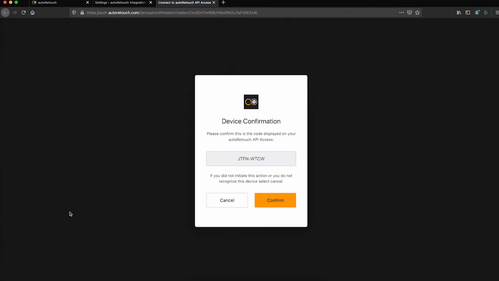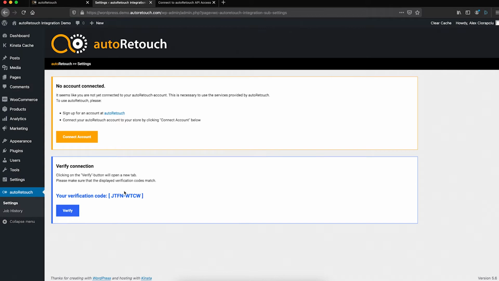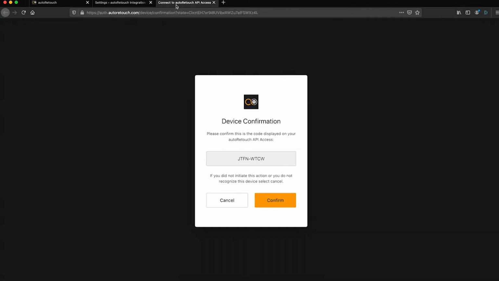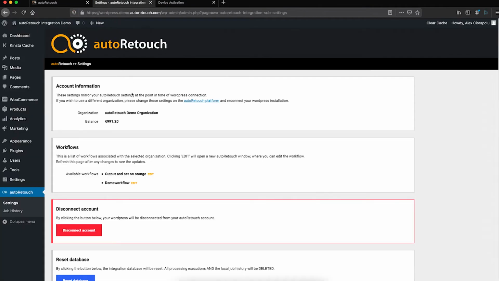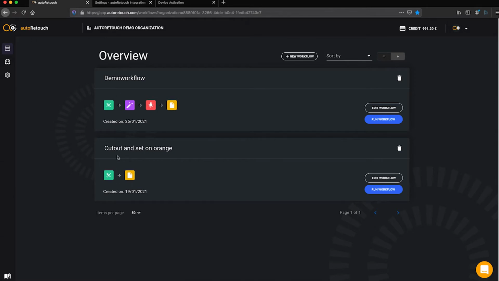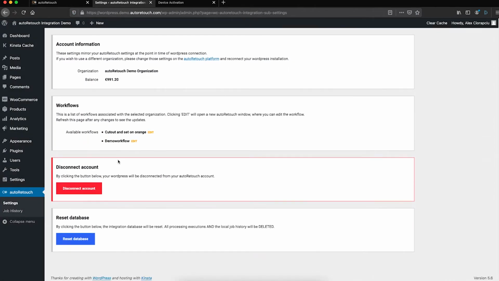When you do that, a new tab pops open with a letter code in here. So you compare these letters to these here, and if they match, you click Confirm. That's it. I'm not joking. That's all you need to do, and now your account is set up. You see, you have your organization name, your credit balance, as well as the two workflows appear down below. That's it. You're good to go.